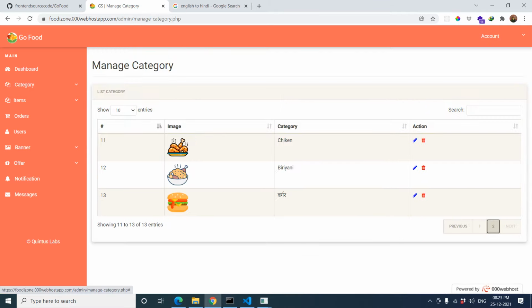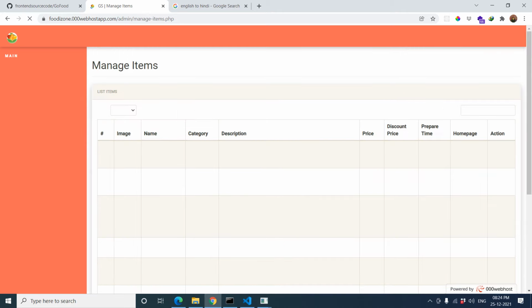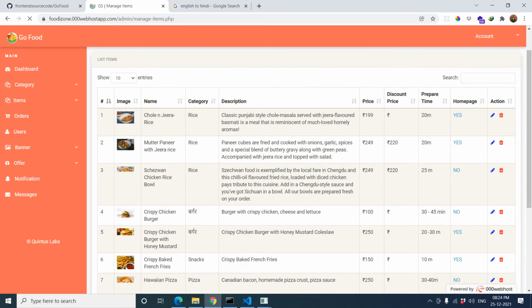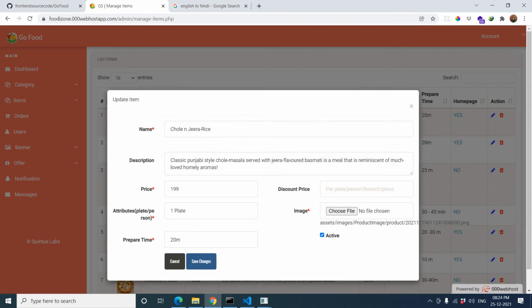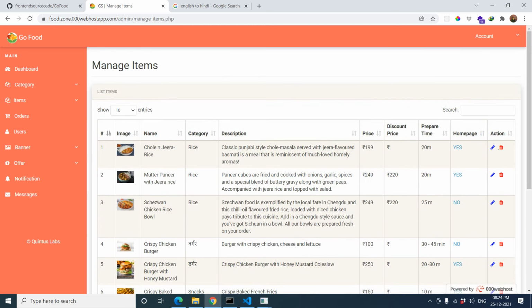Let's go to the item section. Items means whatever items you are going to add. In manage item, you can see the list of items is there. You can edit those items. One option is home page, yes or no, which means whether you want to show this item on your home page.